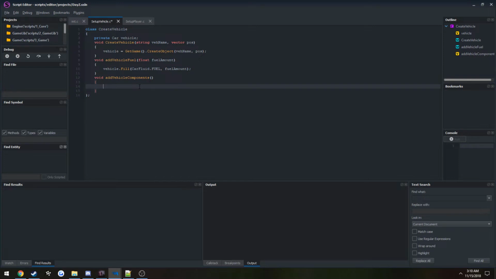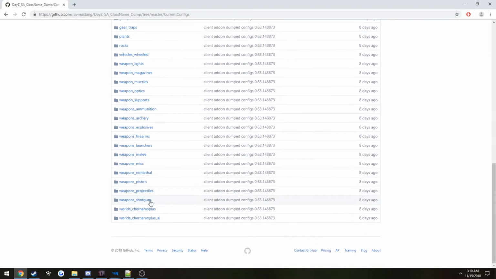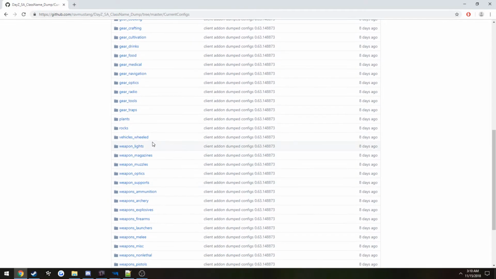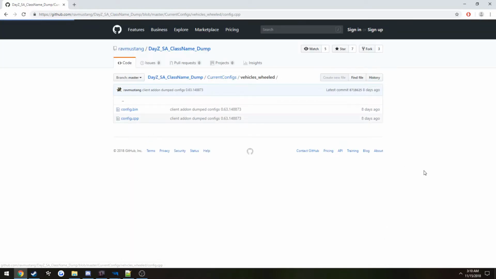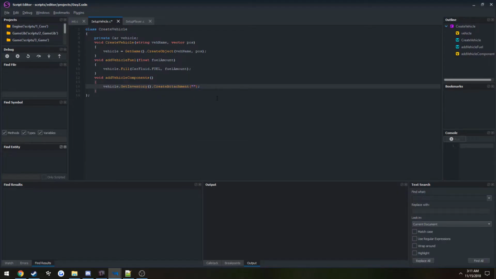So we can just do that by doing vehicle.getInventory.createAttachment. Now in here is where we need the attachment names. Now, in our case, ours is going to be a hatchback, so I'm going to go ahead and grab those real quick. So I find it. Vehicles wheeled. Big.cpp. Alright, so we're going to do car. Yep, right there, it's called car wheel. So we're going to copy this four more times.